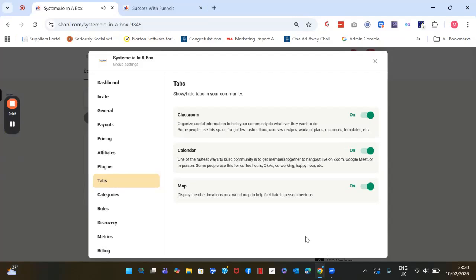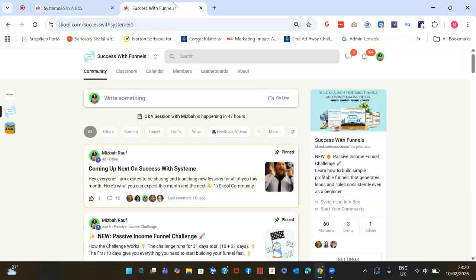Alright, so in this video, I'm going to go through the tab, categories, and rules feature. So tabs basically are some options that will be shown inside your community. If I show you inside my paid community, you can see these are some of the tabs that are already available. You can turn that on or off.